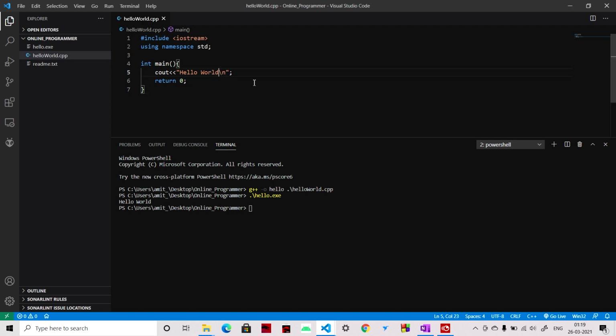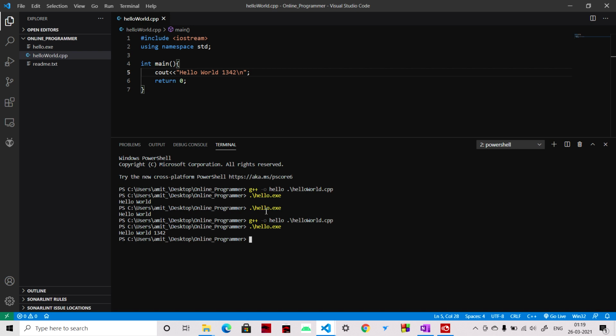If you change the content here, you need to recompile this source code. If you make the changes and don't compile it again, this will print the same result. So if you change the content, you need to recompile it. Now you can see the content is changed.